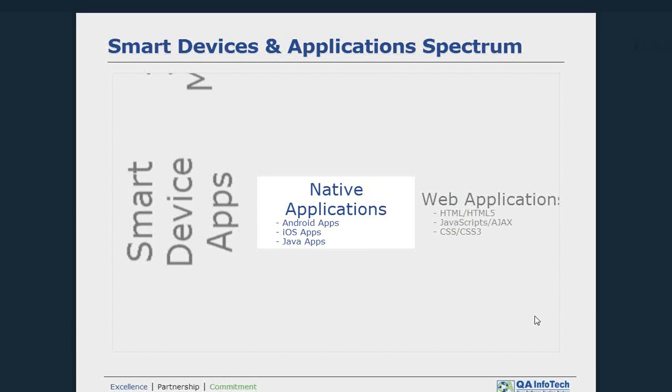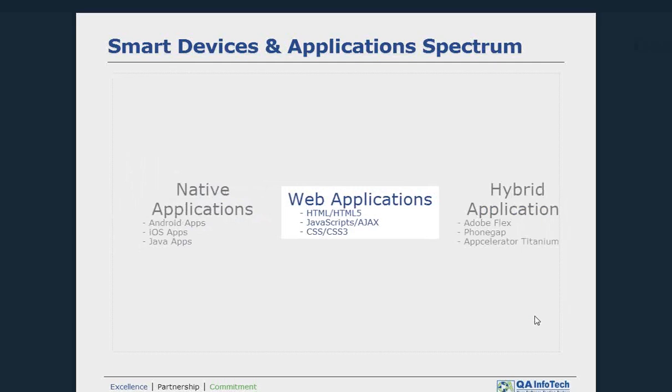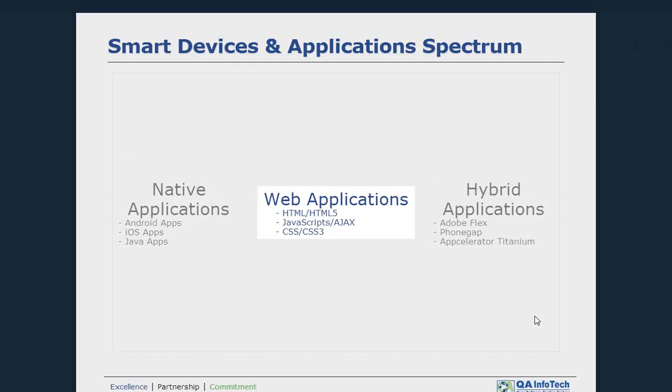Then there are Java-based applications. So these are the applications that are supported on phones that support Java platform. And like Kunal already said, web applications are our everyday applications that we access using our web browsers on our desktops, PCs, Macs, and laptops. And the same applications are further enhanced for viewing inside the web browsers of smart devices. These are the applications that are built using HTML, HTML5, JavaScript, CSS.